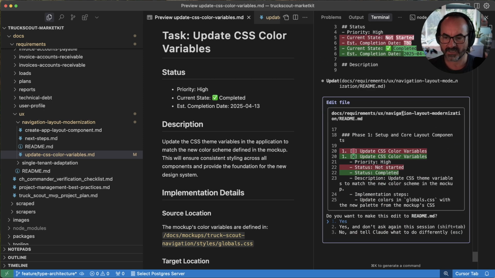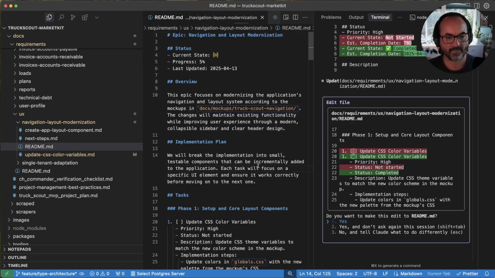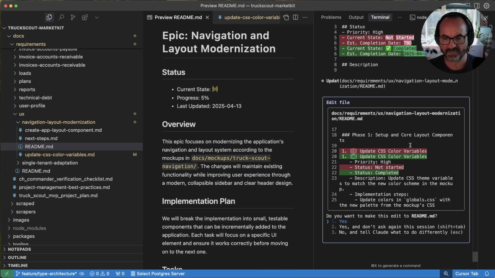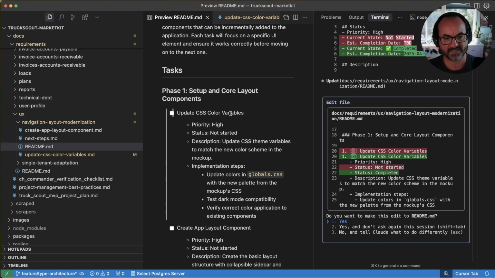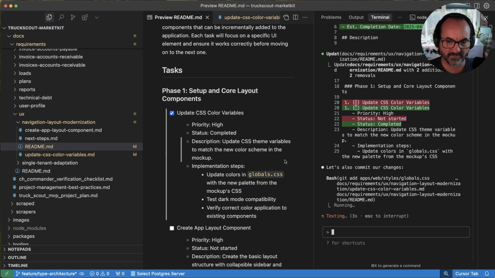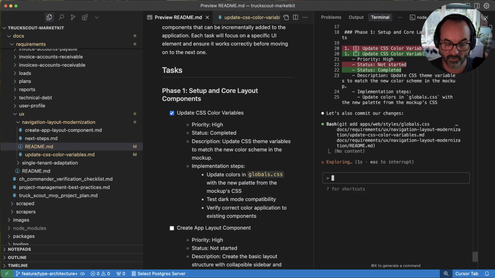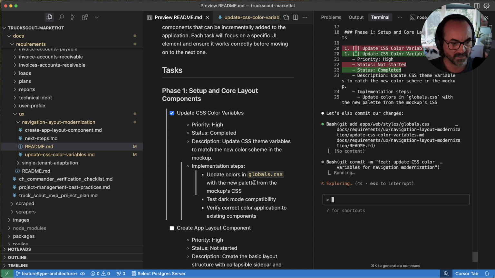And now it's going to the navigation layout modernization README, and it's going to update CSS colors and variables. Boom. And that's how documentation-driven development works. It just starts doing all the project management for you, which I think is fantastic. So now it wants to stage the changes. That's also pretty cool.